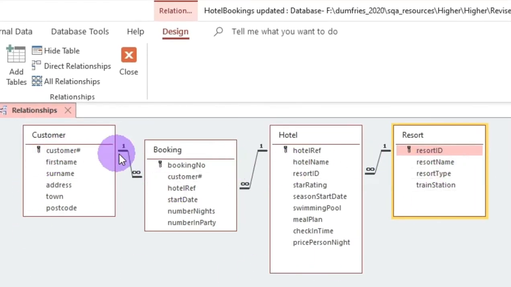You can see that they are linked together, which makes this a relational database, and the cardinality of the relationship is one-to-many. So customer has a one-to-many relationship with booking, hotel has a one-to-many relationship with booking, and resort has a one-to-many relationship with hotel.